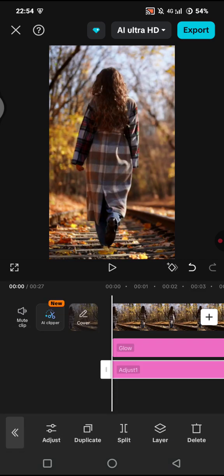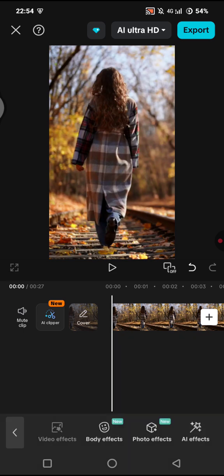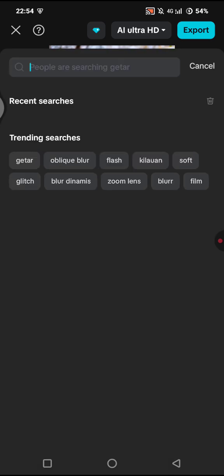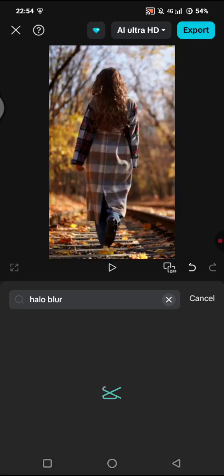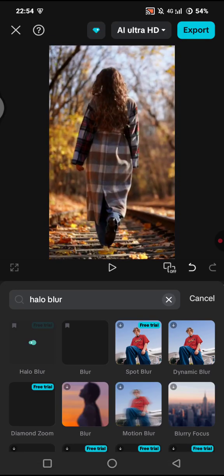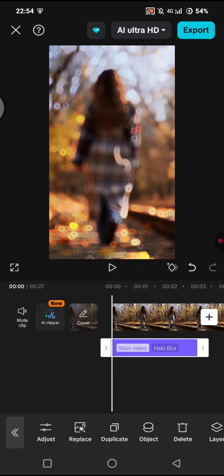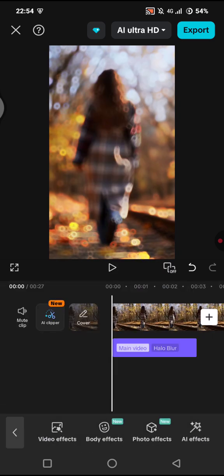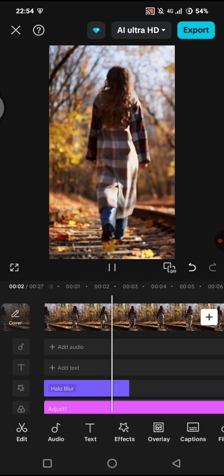Click on a check icon, and now you can go to video effects, and at the beginning of your videos you can just add the halo blur effect, this one. Hit on a check icon, and you can adjust the intensity and also the duration of the halo blur to how you prefer. So this is the final result.